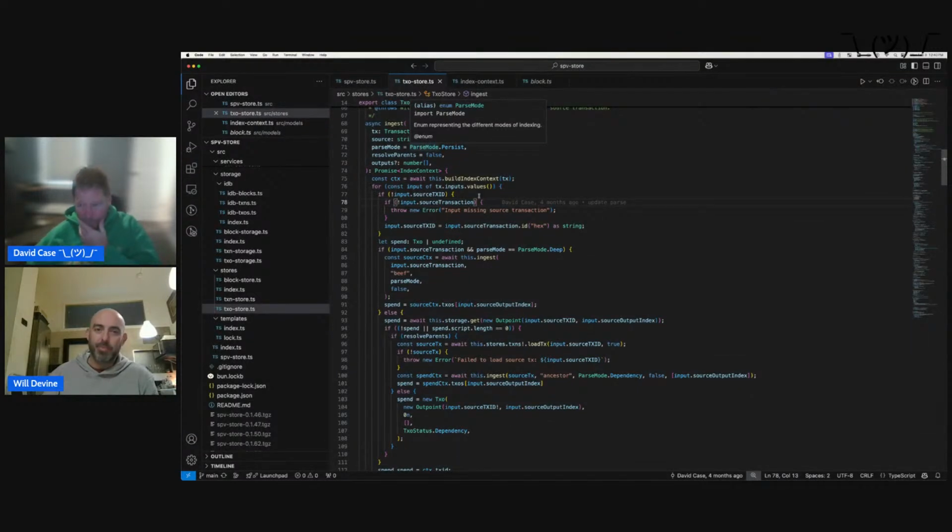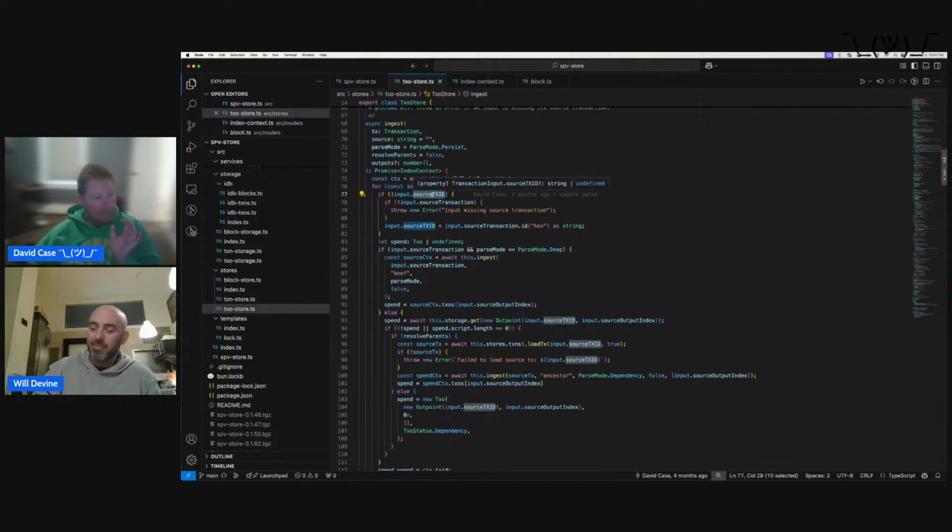So this is basically looking: okay, if I don't have a transaction as my input, then I've got to have the source transaction ID. So this is really just checking, if I don't have a transaction ID and I don't have a transaction, then this is screwed up. I don't have enough information to actually process this transaction. But if I don't have a source transaction ID and I do have a source transaction, let me just calculate what the ID would be.